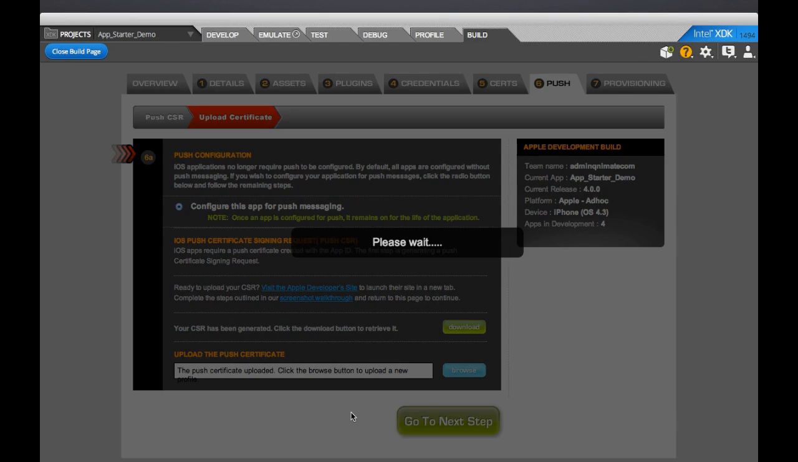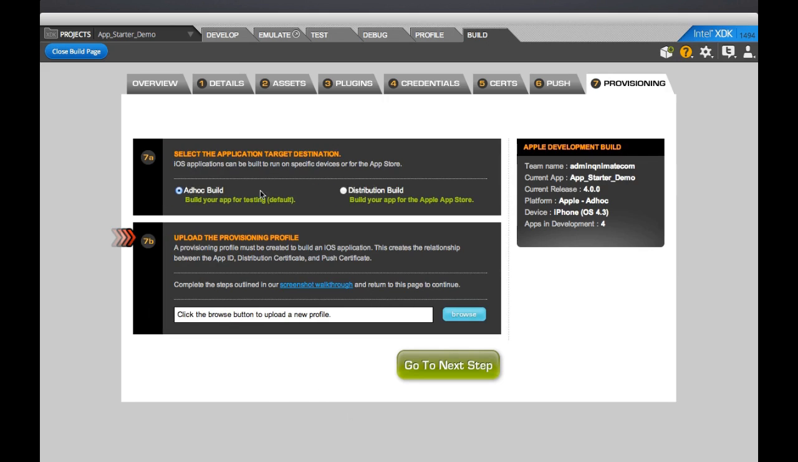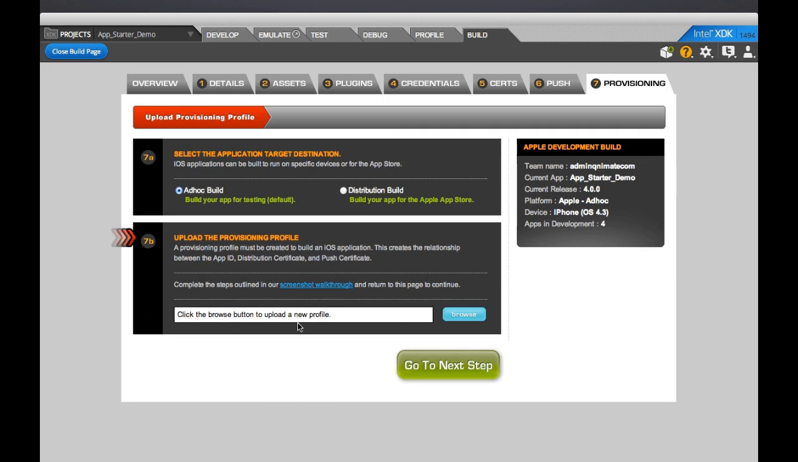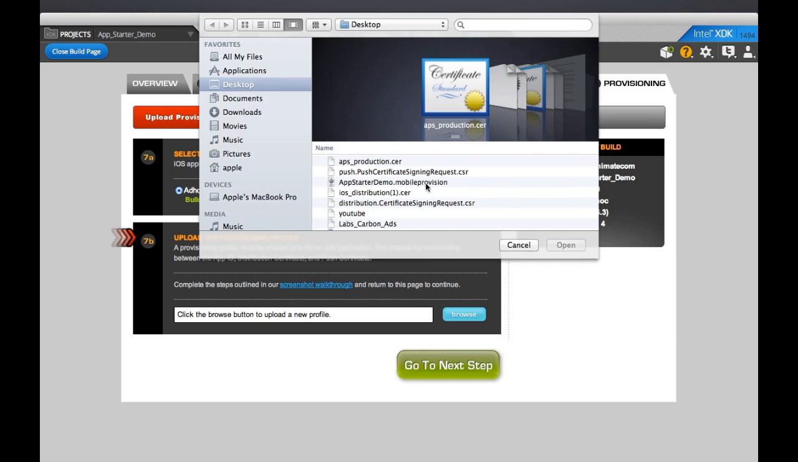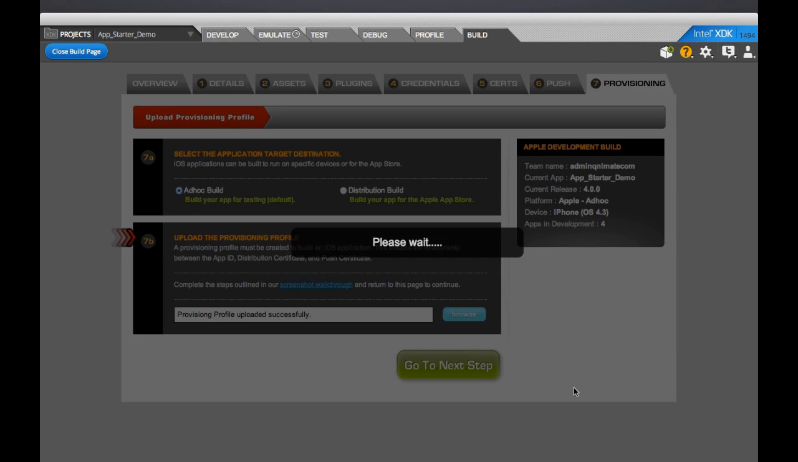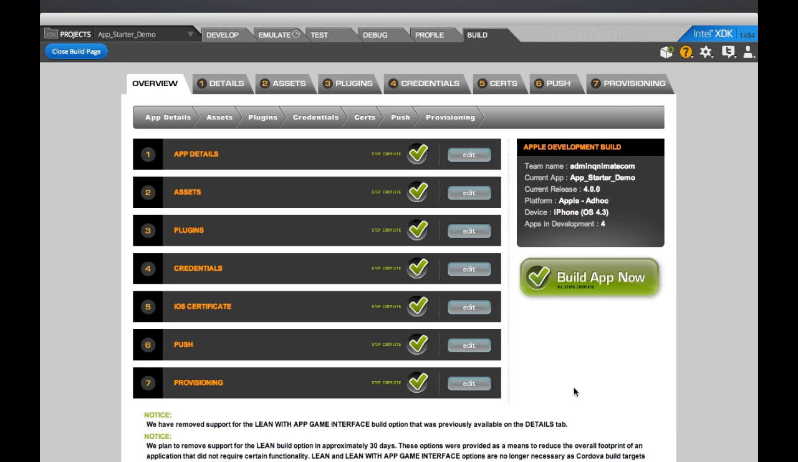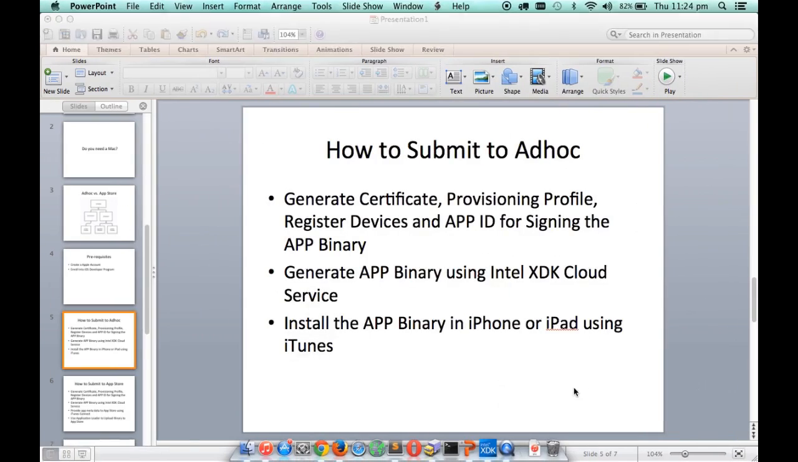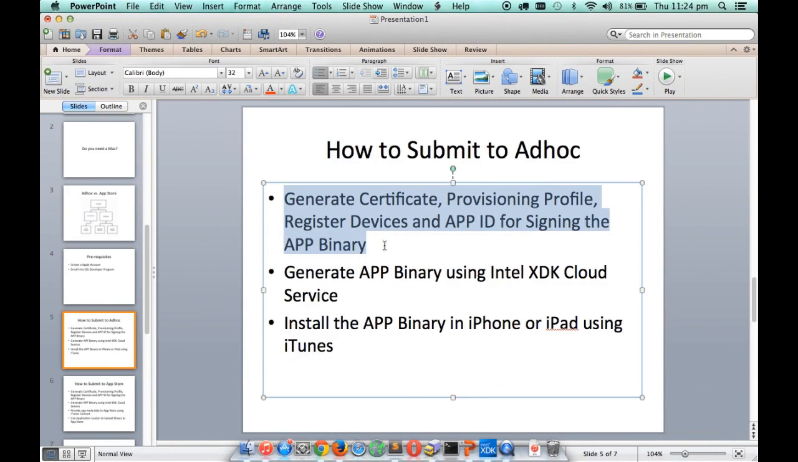Okay, so now I have to go to the last step, that is uploading the provisioning profile. So here you have to choose whether it is an ad hoc or distribution build. As I have generated a provisioning profile for ad hoc, I'm going to click this button over here, and I'm going to upload this provisioning file. I'm going to click go to next step. All this you need to do only for signing your app. So we are done with this first step, that is signing the app binary.